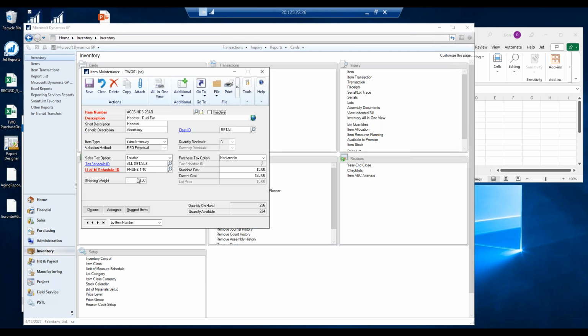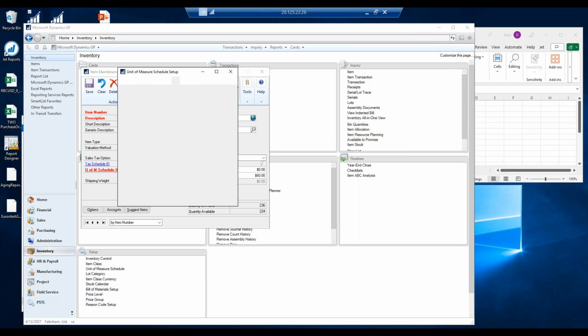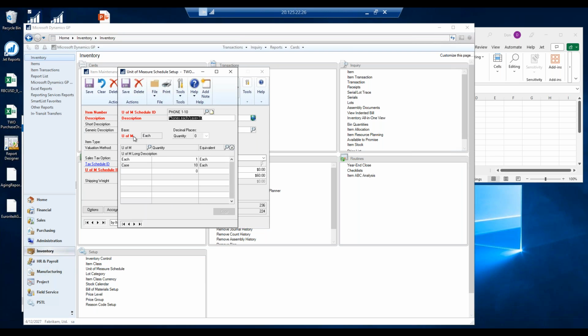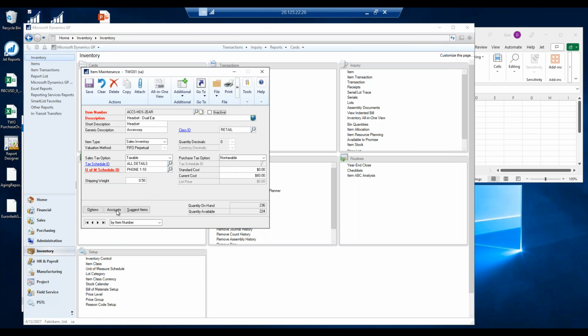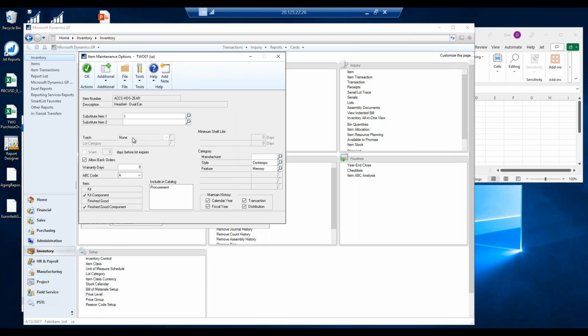Unit of measure schedule: the thing about the unit of measure schedule is that it locks this down. The base unit of measure must be the same, and the quantity decimal places must be the same. So this one's 0 and each, therefore everything must be a 0 and an each. So I can't bring a piece or a pound into an each. And the other thing I cannot do is bring serialized numbers into non-serialized numbers, or non-serialized numbers into serialized numbers. Those are the types of things you have to be aware of.